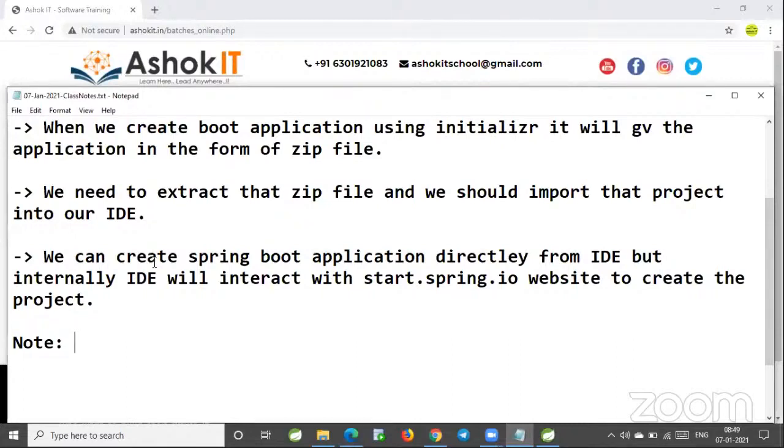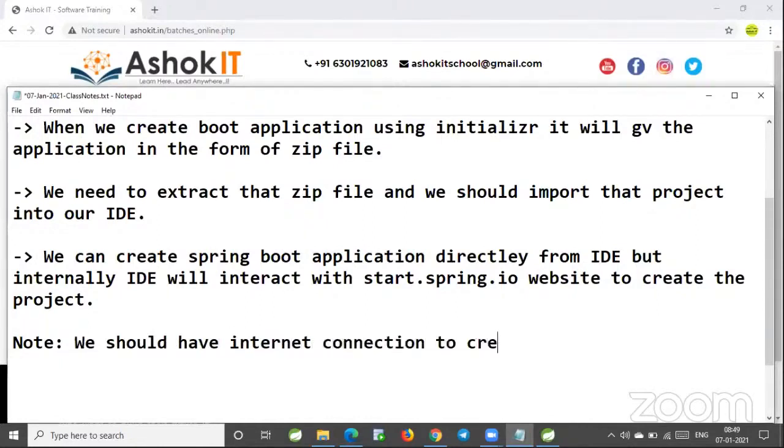Because internally it is making a web service call from our system to the Spring Initializer website to create the project. We should have an internet connection to create Spring Boot applications, because a network call is happening from our IDE to the initializer website.